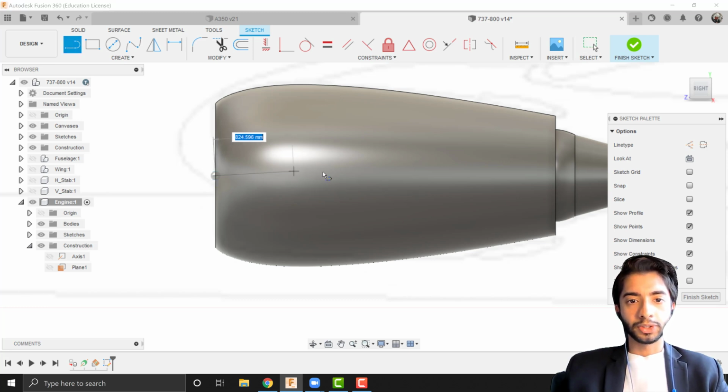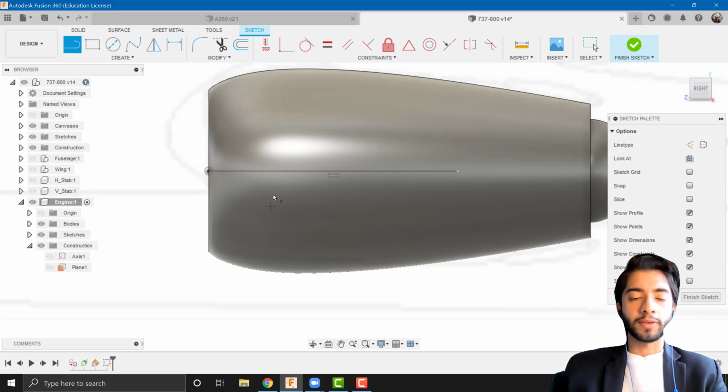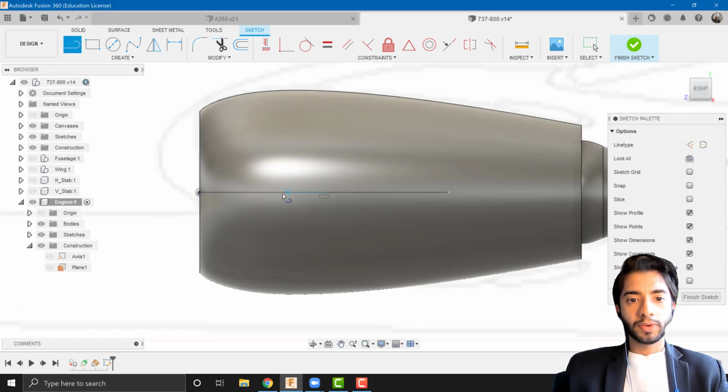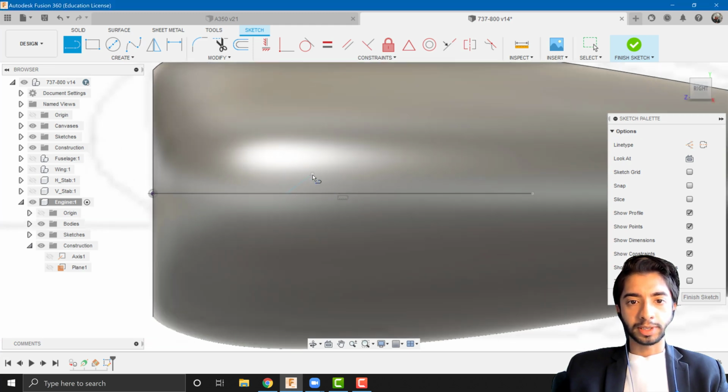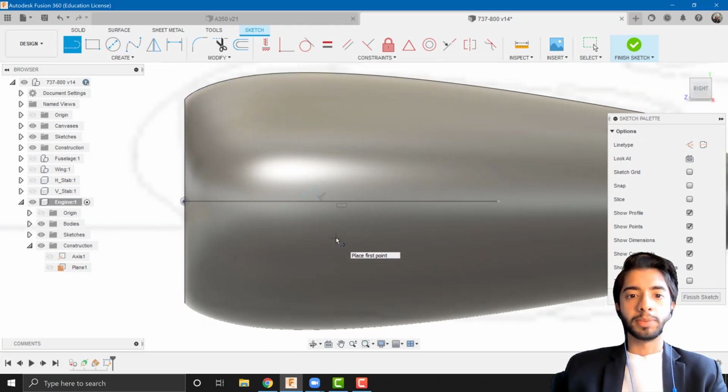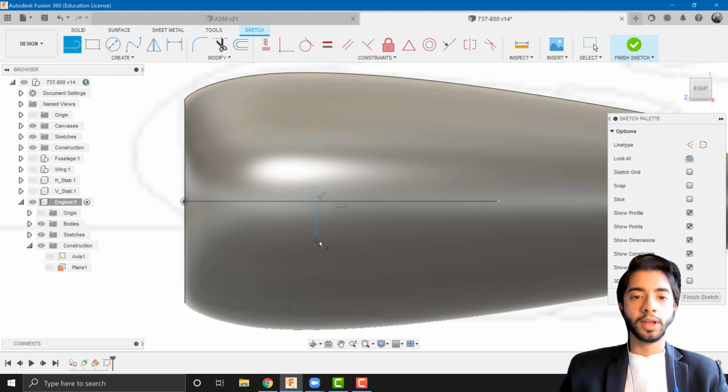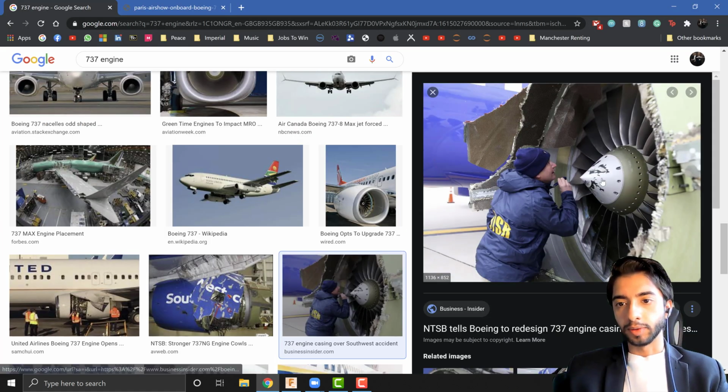So actually, let me just draw a line from here to here just to have that as a reference. Then I'm going to create a conical section somewhere here. So I'm going to maybe do something like that. So that's going to be that spinner thing that you can see in the front. So that section over there.